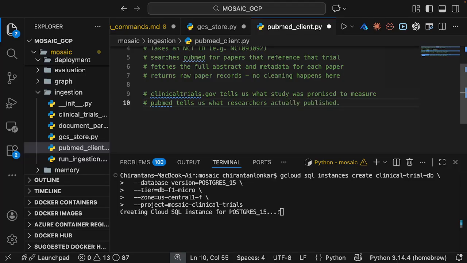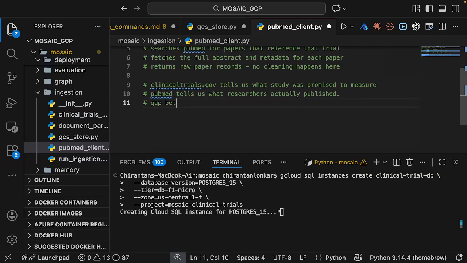Let's say I claim my research is going to do this, but at the time of publishing, what did I actually publish? Did I say I'm going to innovate 10 different things and I innovated only 6? So what about the 4? The gap between those two things, what the study claimed to measure versus what the research actually published, is where the signals live. It's basically the difference between the two.